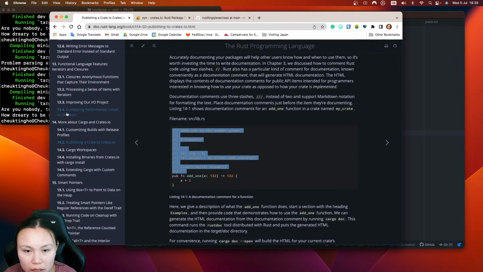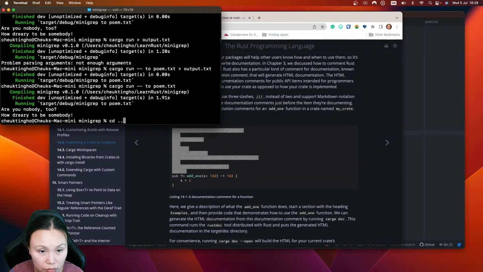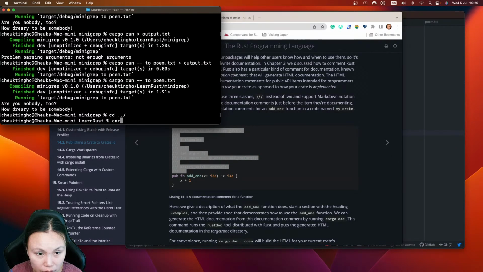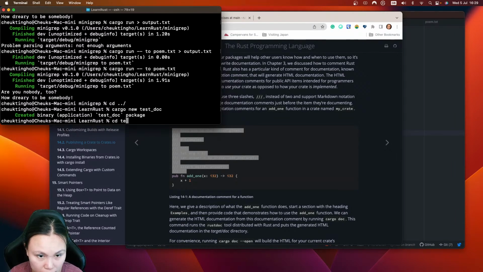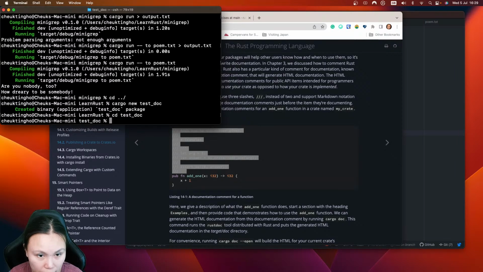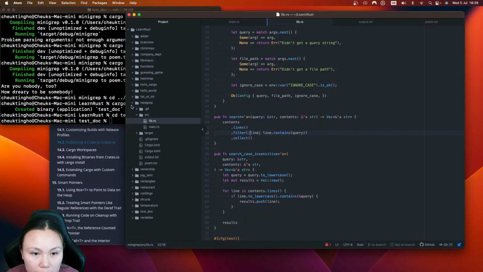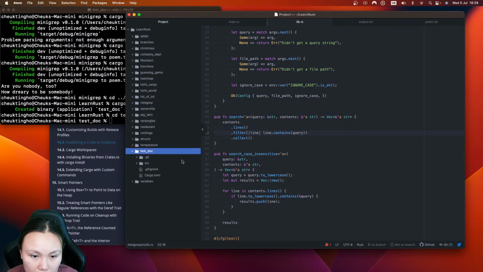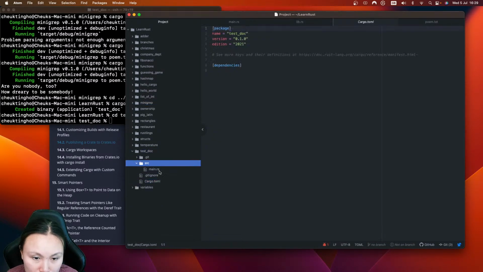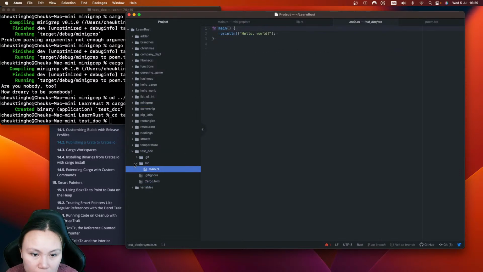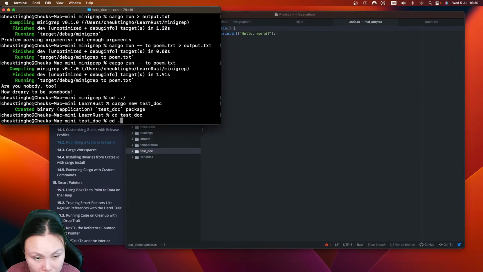So I think if I generate a new cargo new test doc. Yeah. Let's see. So if we go to test doc, nope, not this. Main. Hello world. Oh, but we need the library one. How to generate the library one? Good question. I forgot. Okay, let's remove this because we don't need it.